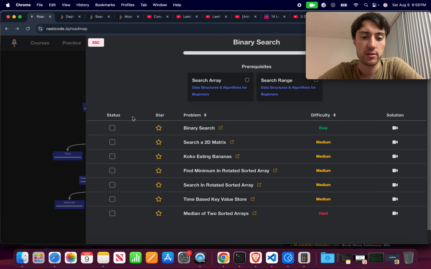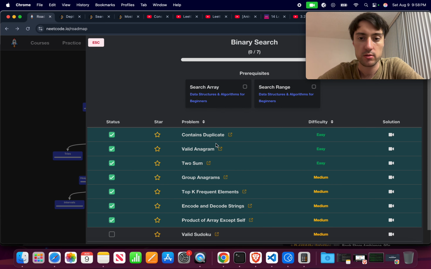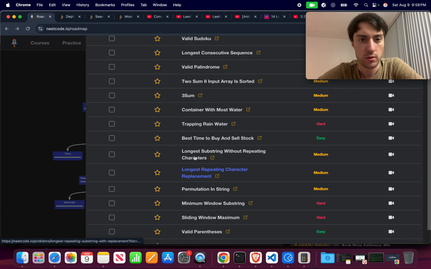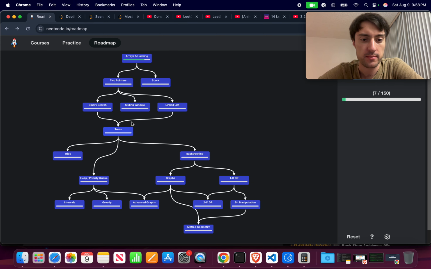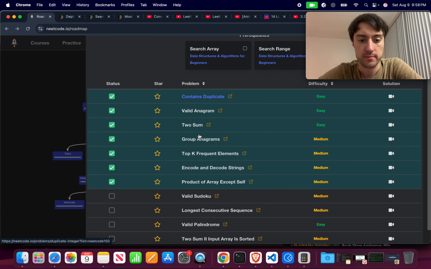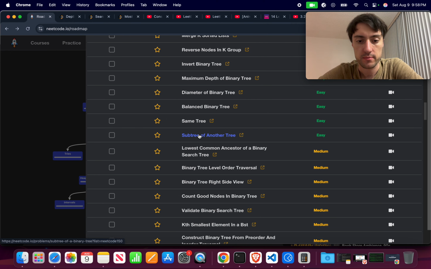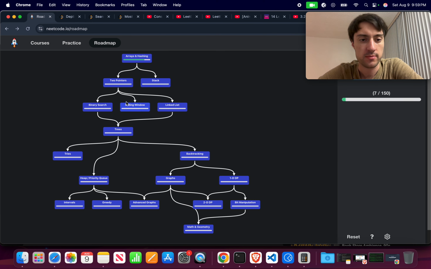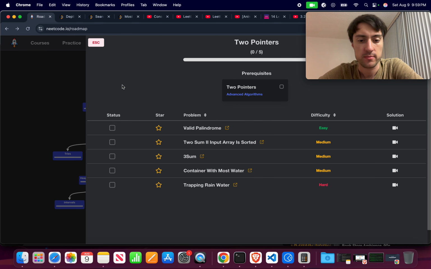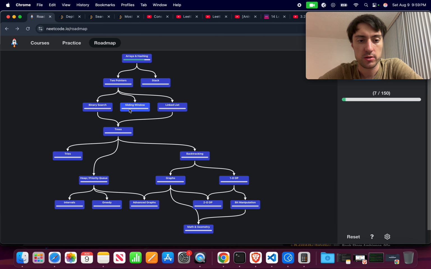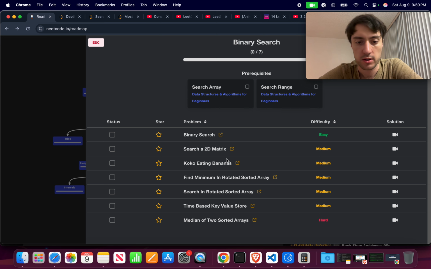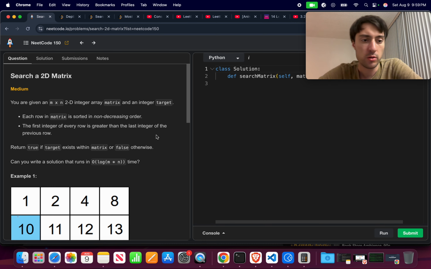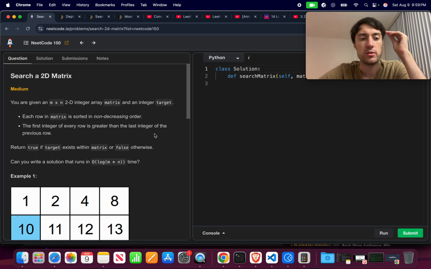Okay, binary search. Okay. Wait, what? Hold on. I don't think all of these are binary search. It's two pointers. There we go. That seems a little bit more reasonable. Okay, here we go. Search a 2D matrix.